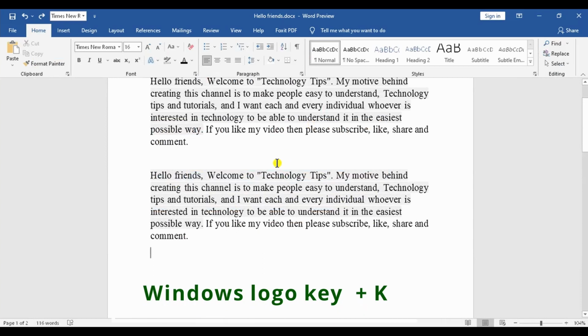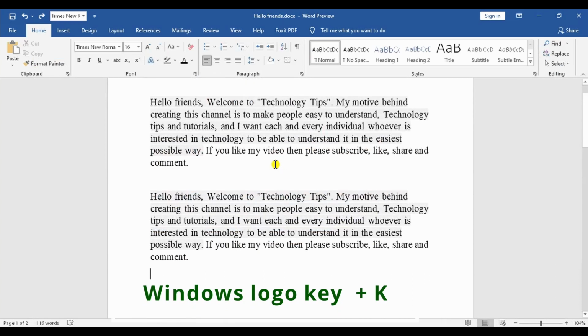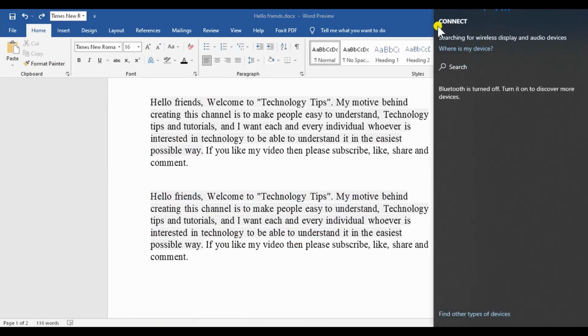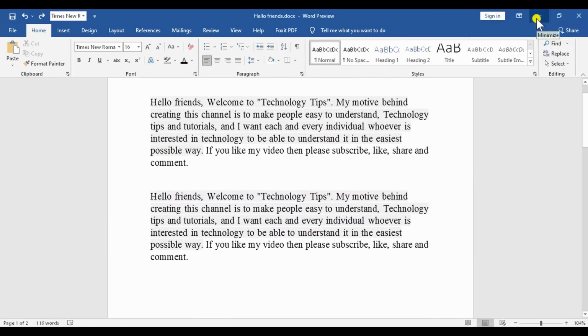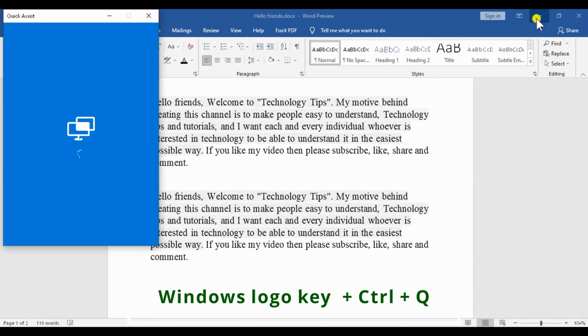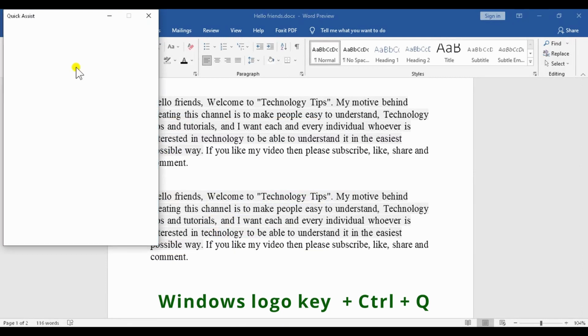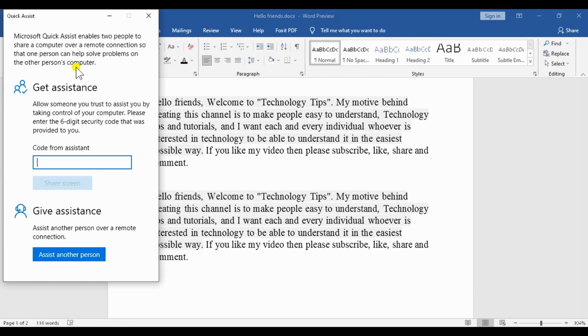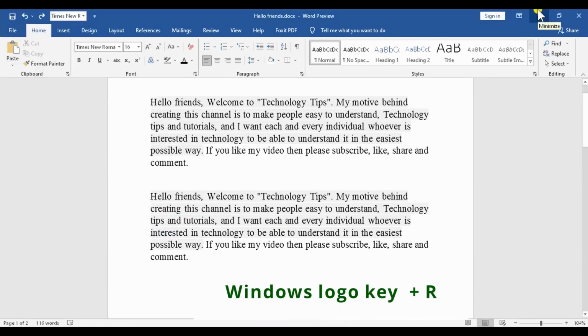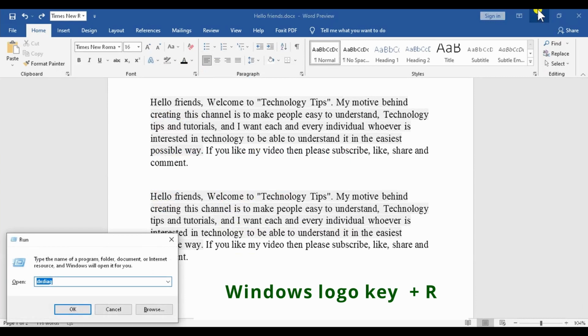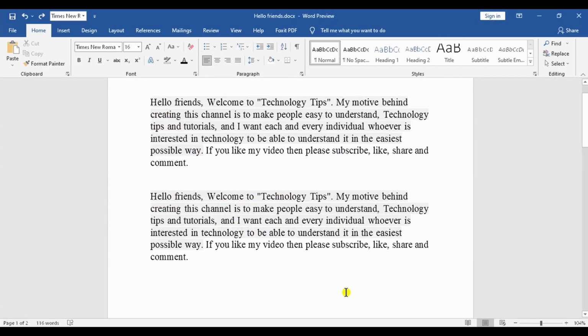The next shortcut key is Windows logo key plus K. This shortcut key opens the Connect Quick Action in a computer. The next shortcut key in the list is Windows logo key plus Ctrl plus Q. This shortcut key opens Quick Assist. The next shortcut key in the list is Windows plus R. This shortcut key opens the Run dialog box.